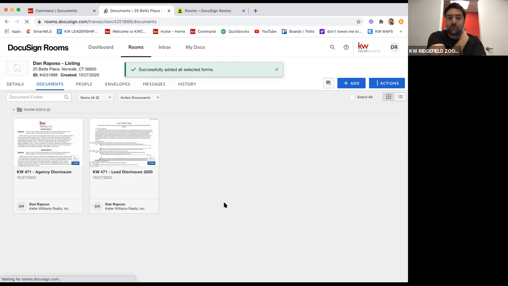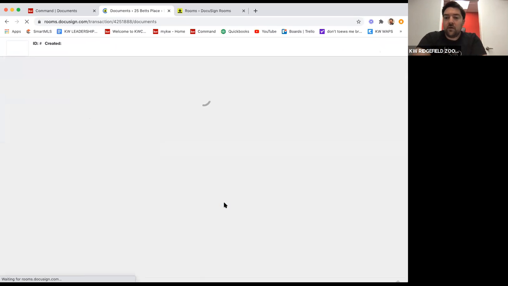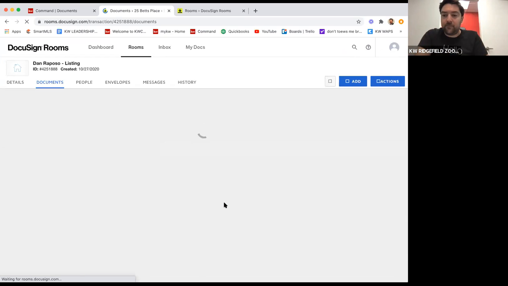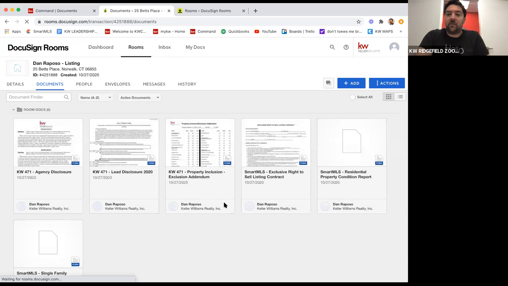All right, now I have all the documents that I need. Now we need to actually start filling them out. So here's the big difference, and this is the big spot where a lot of people get hung up.